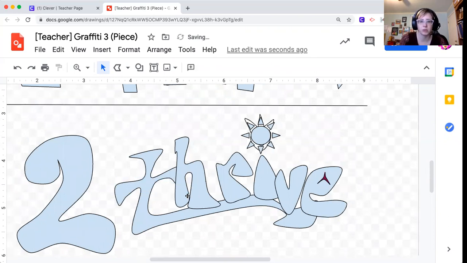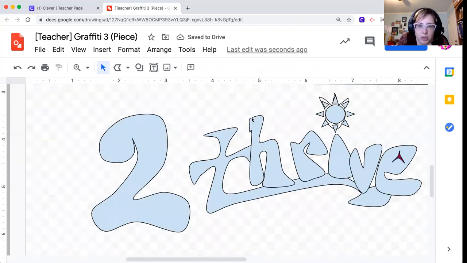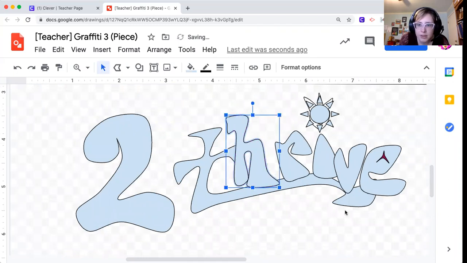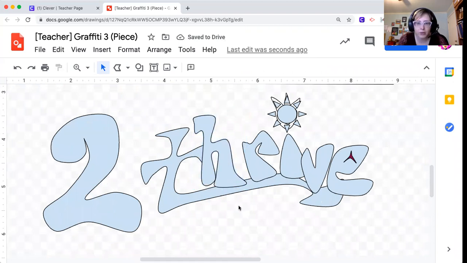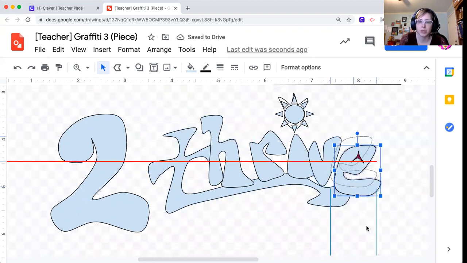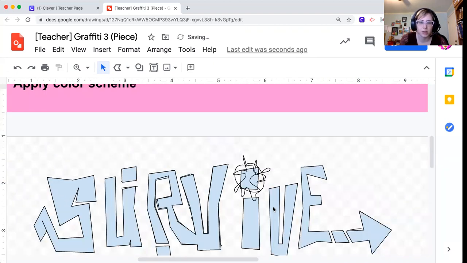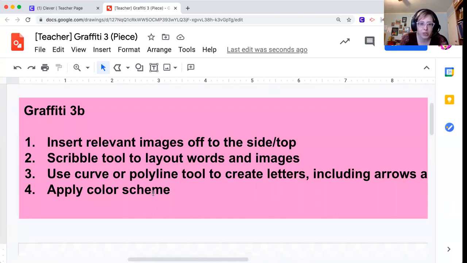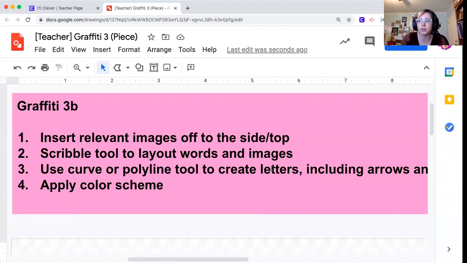Cool. I can also double click to edit my letters. That's nice. Move around as needed. Move this E up a little bit. Okay, so I've completed Step 3, use the curve or polyline tool to create letters, including arrows and bits.